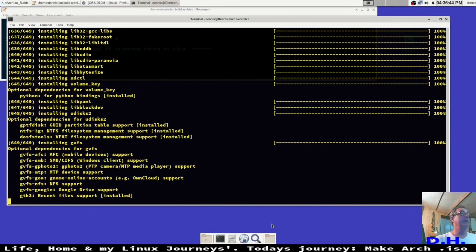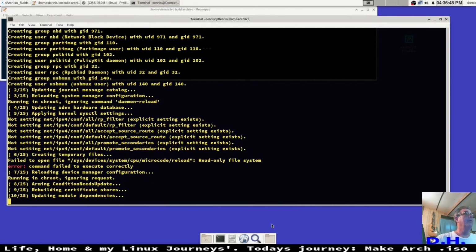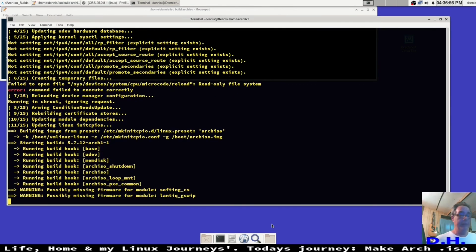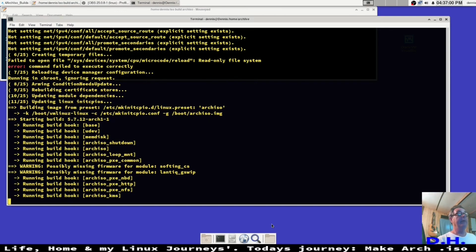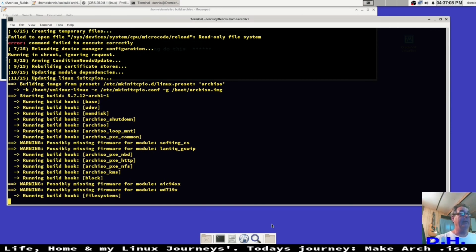Installing Firefox, BitTorrent, Nano, Vim, create user, RPC. I love seeing what it's doing. Part image, group. Remember, we're not adding a user. All we're doing is creating an ISO with a root user that you can log into and install whatever you want, but primarily install Arch Linux.